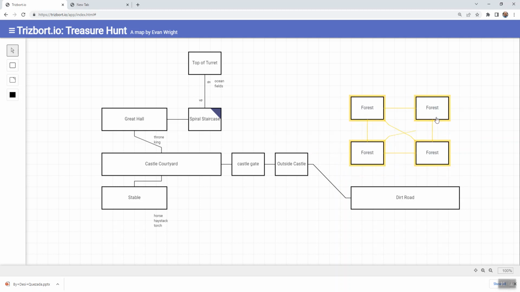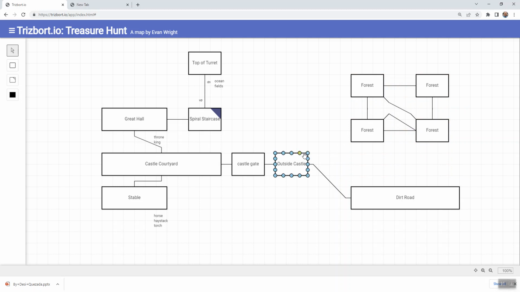Can we take all these? Let's move them up here. Maybe we want something like this. I don't know. We connect the forest north to the dirt road. This is really fun. But the more you do this, right? Let's see. Oh, we got a bad connection there. What happened? All right. So when you make these connections, do your wiggle test to make sure that these lines are actually connected. We found one there that wasn't.